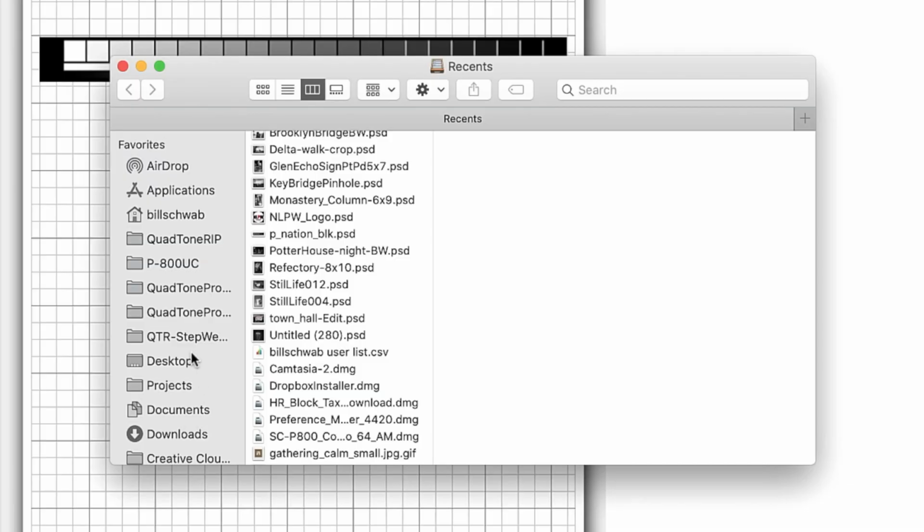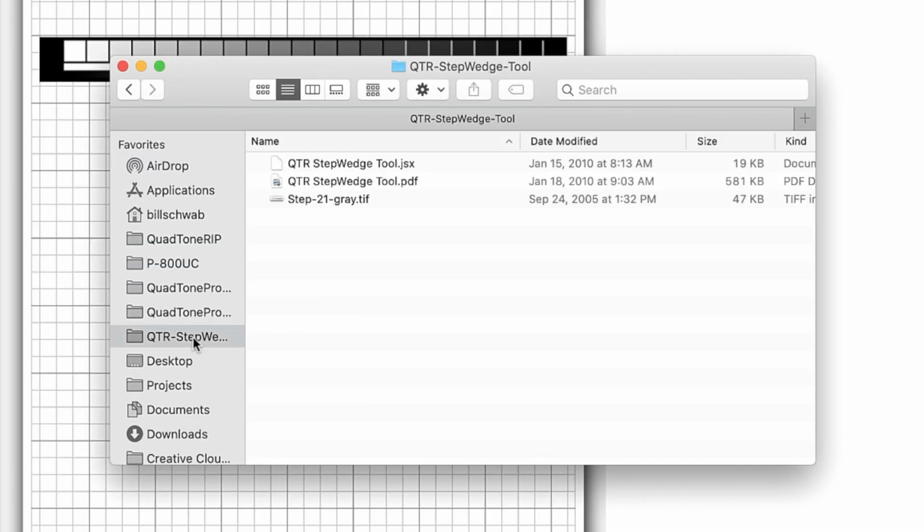Now, while we're printing out our first starter curve, we're also going to need to load the StepWedge tool into Photoshop scripts, and I'm going to show you how to do that now. What I've done is take the QTR StepWedge folder, which you downloaded originally from the Quadtone Rip site.